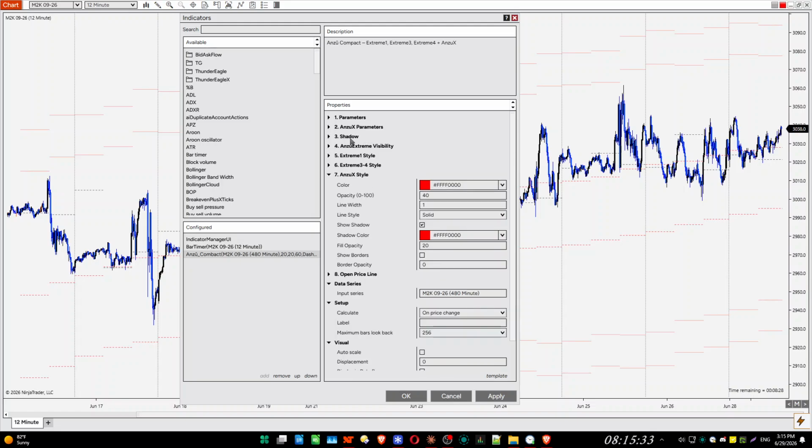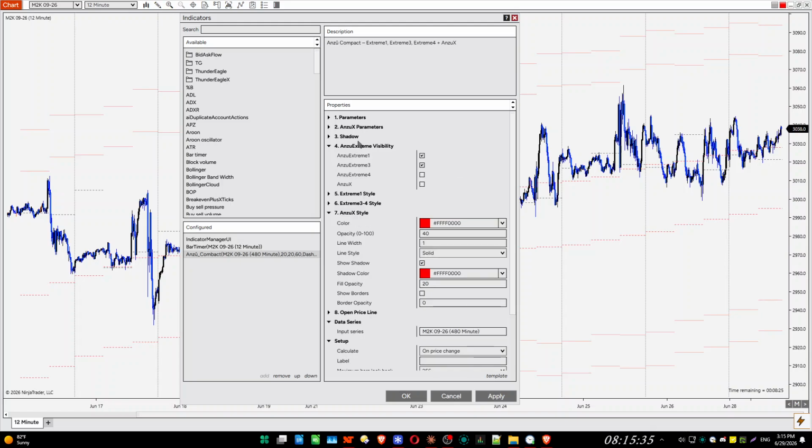Then you have Anzu Extreme Visibility. You have 4 major levels on the Anzu Extreme Compact. There is another version of the Anzu Extremes, but it has a lot of levels. I don't like using it. I'm going to share that later for if someone is scalping. I found just having fewer levels on the chart works the best.